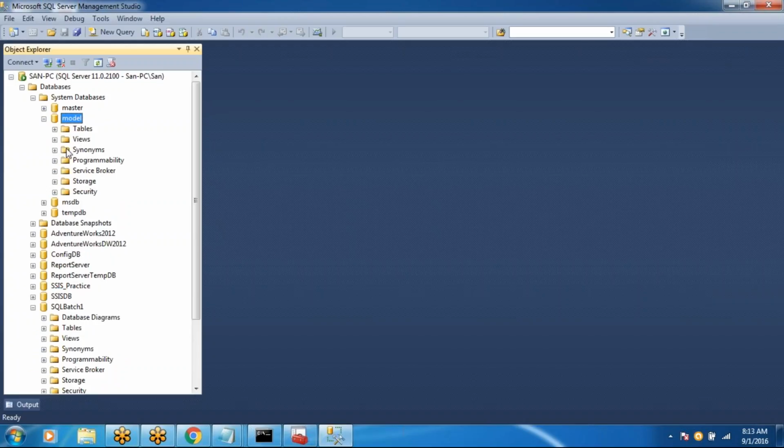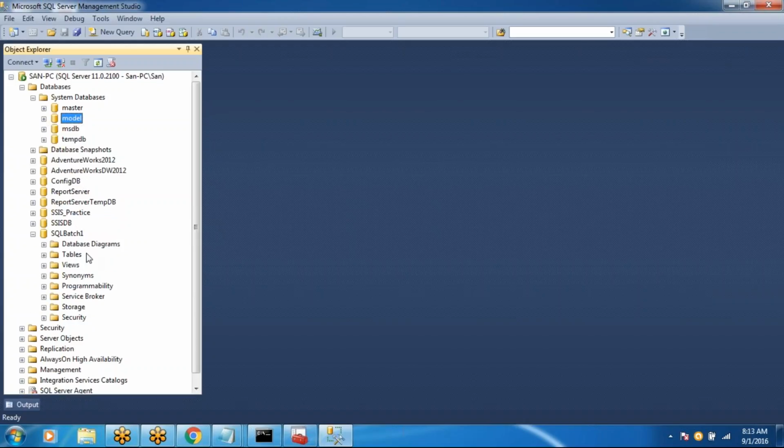All these objects will be created here, means copies of these things will be created here. Okay, and that is the major usage of your model DB.